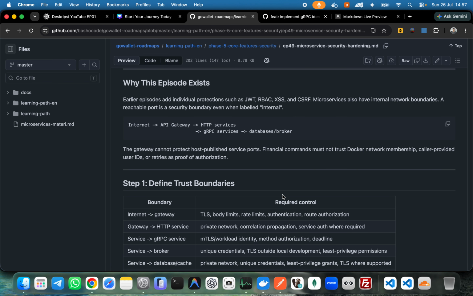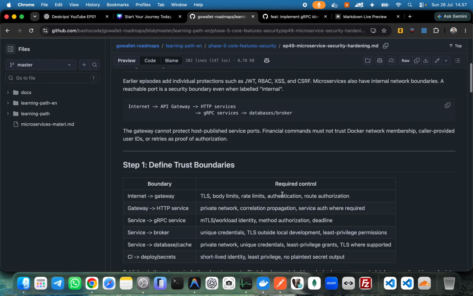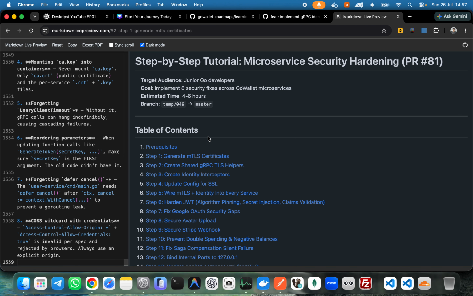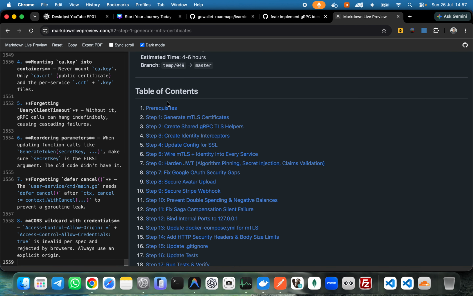So why does this episode exist? Because we need to continue to implement the security, because last time we did JWT, RBAC, XSS, and CSRF. Then we need to make sure we step to the next step. The next step is this one. Okay, I think we can try to do the first one first.